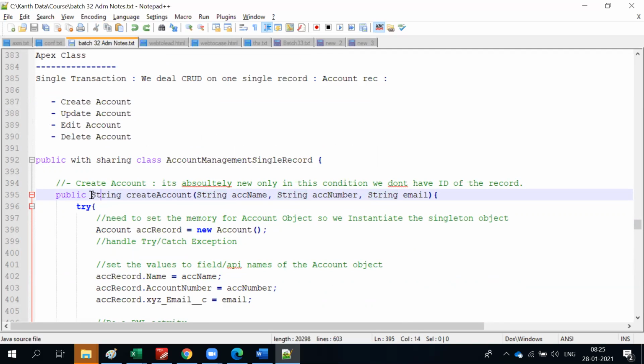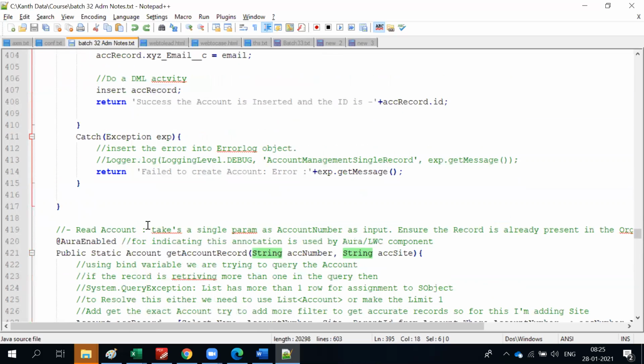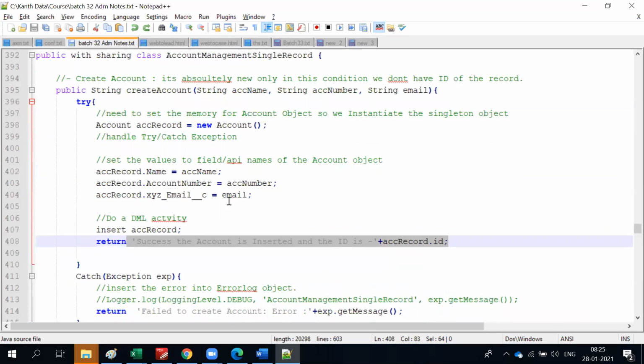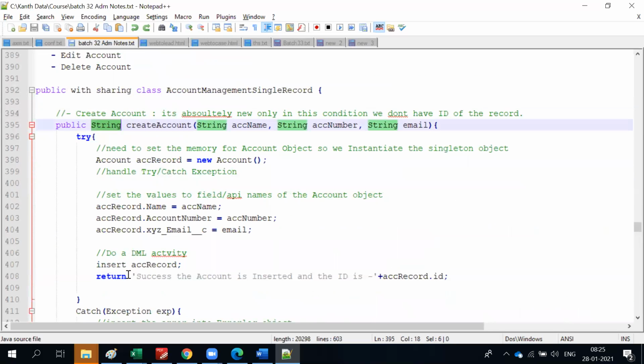See, anytime you specify a data type here, that means for sure you're returning the same data type on the back side. Return string. If you specify a data type here, you must have a return keyword or else it will fail.